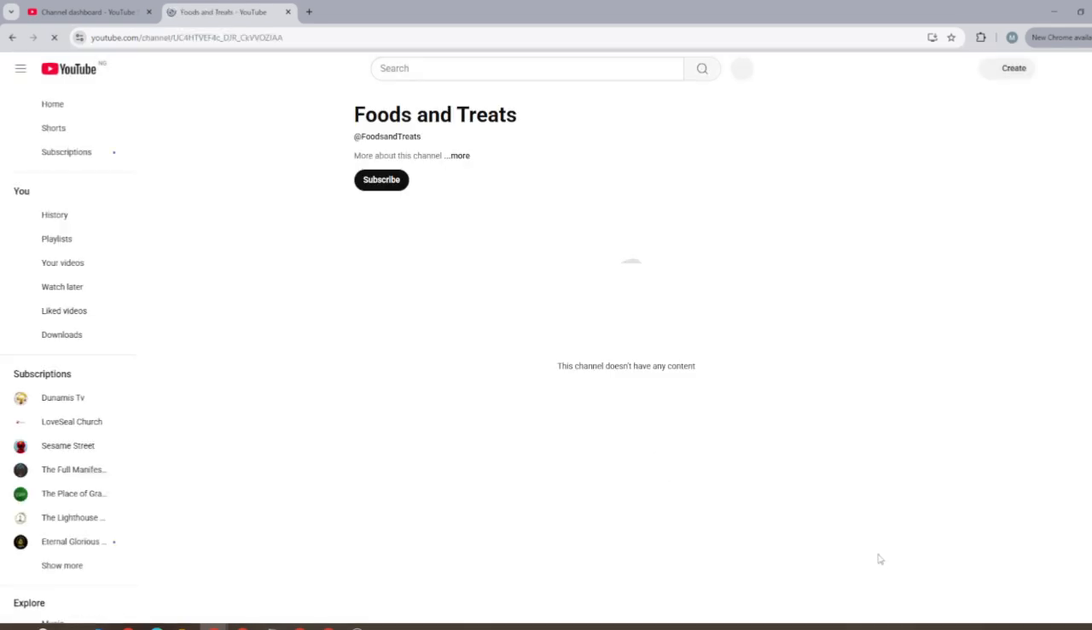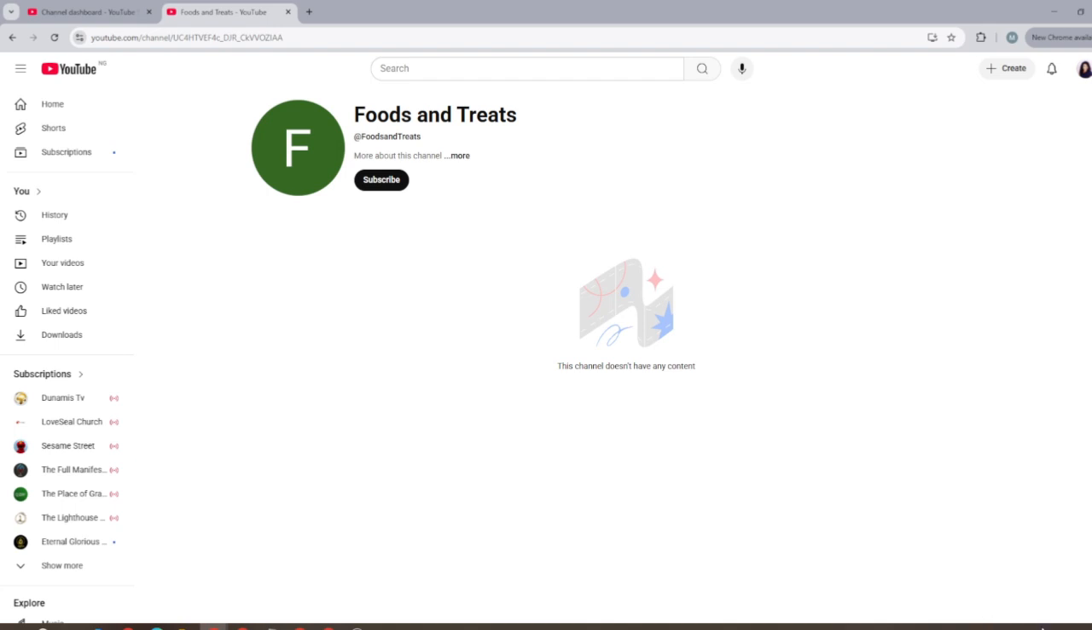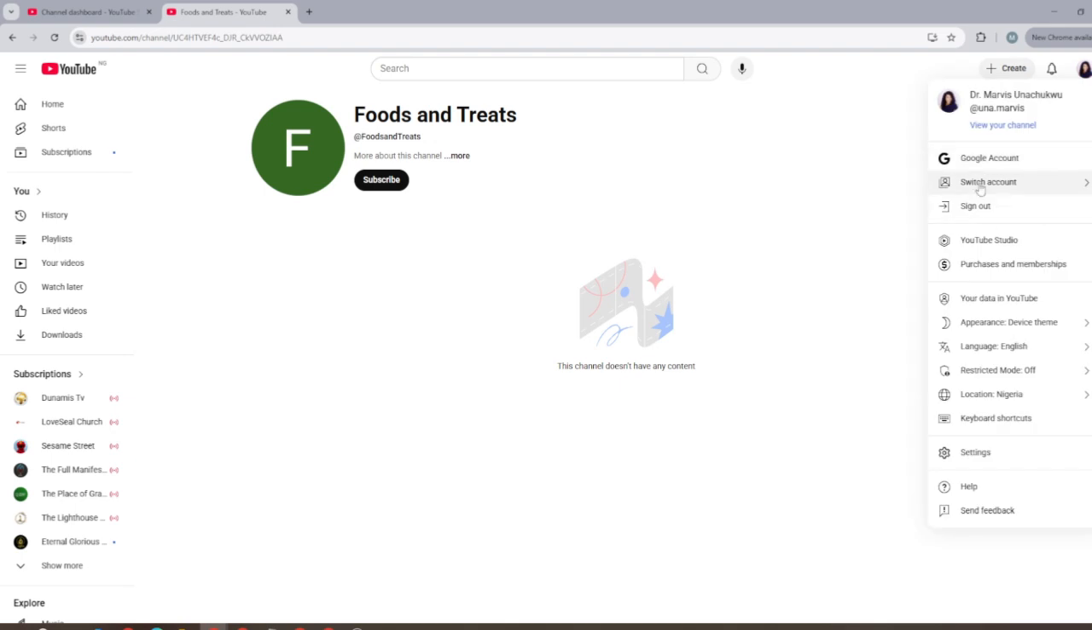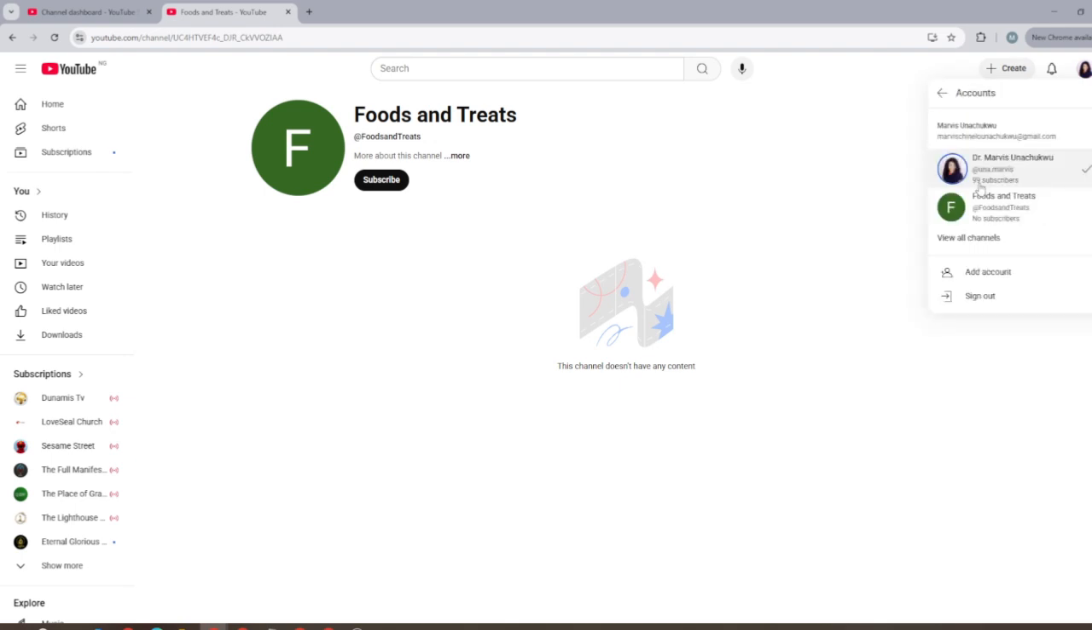YouTube will now set up your brand new channel, and once it's ready, you'll be taken straight to it. If for some reason you're not automatically switched, just click on your profile picture at the top right here, then select switch account to choose between all your channels. And that's it. You can now run multiple YouTube channels from the same Google account and email address.